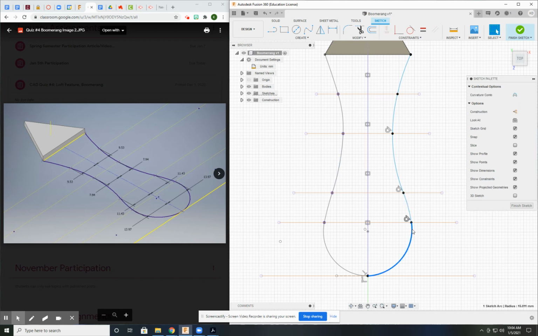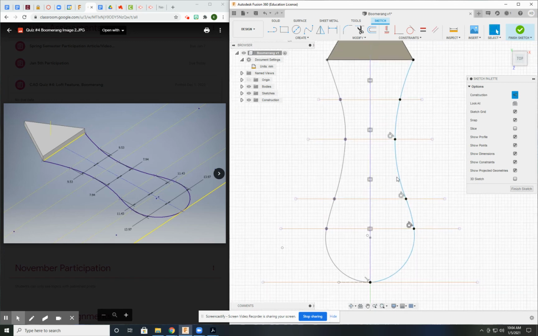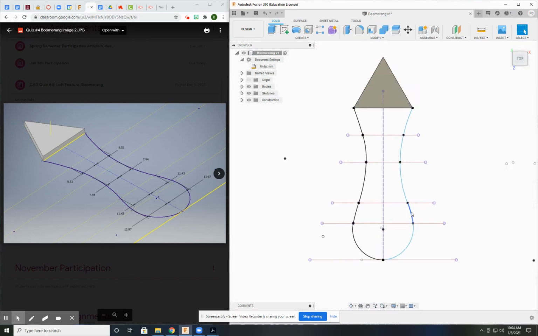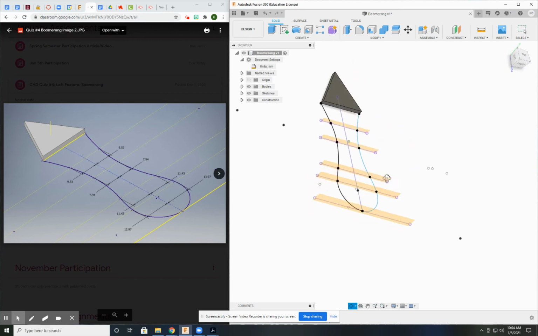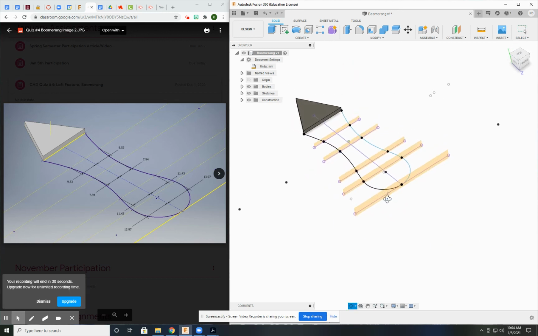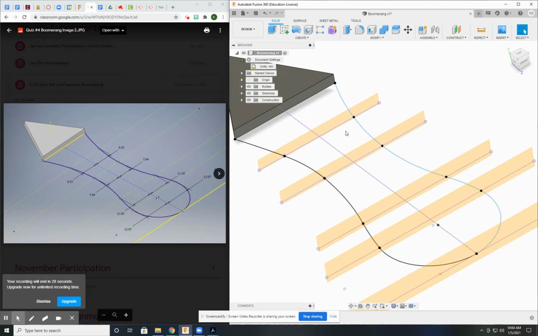Hopefully, this is all going to come together as one guide rail, and we will see when the time comes. All right, so I have my 2 guide rails now instead of 1. And now I need to create, on the next video, I'm going to create the profiles that we're going to use to create the loft.